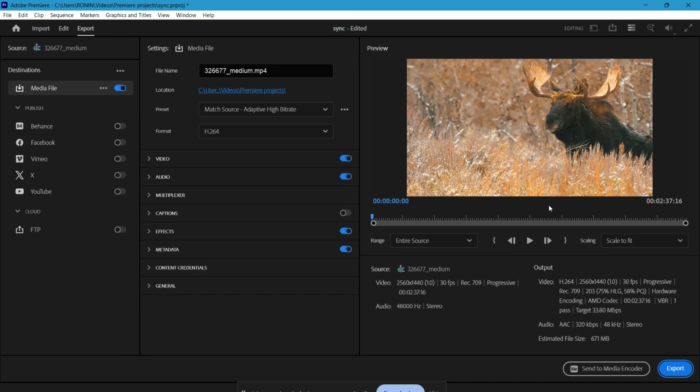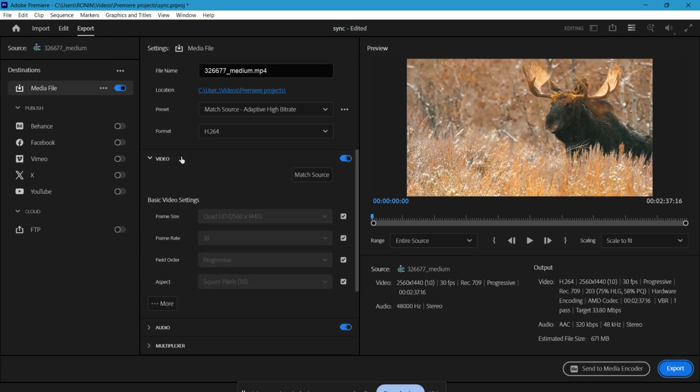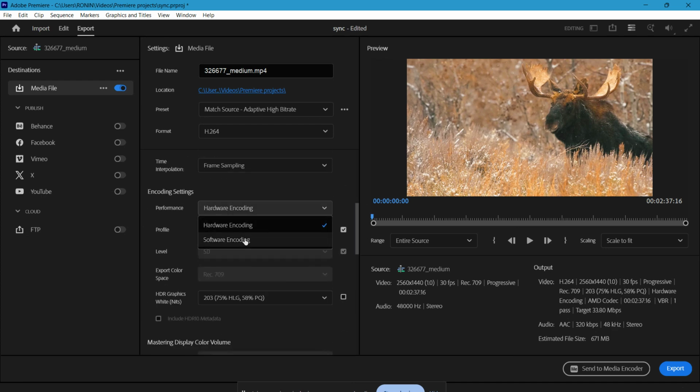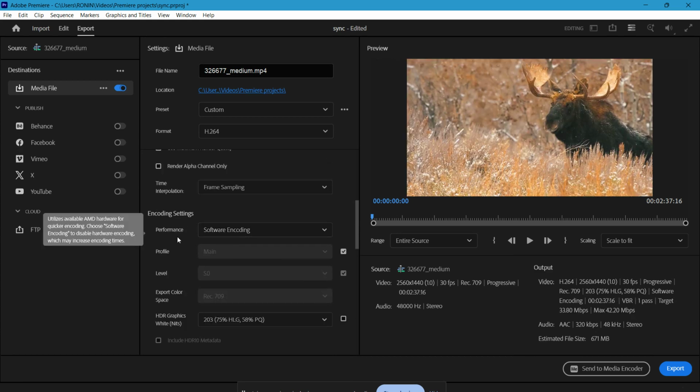Start with the easiest solution. Switch from hardware encoding to software encoding. When you are in the export settings window, look for the performance option. If it is set to hardware encoding, change it to software encoding. Hardware encoding can be faster, but if your GPU or a specific effect is causing the error, software encoding often bypasses the problem and lets Premiere export successfully. After changing that setting, try exporting again.